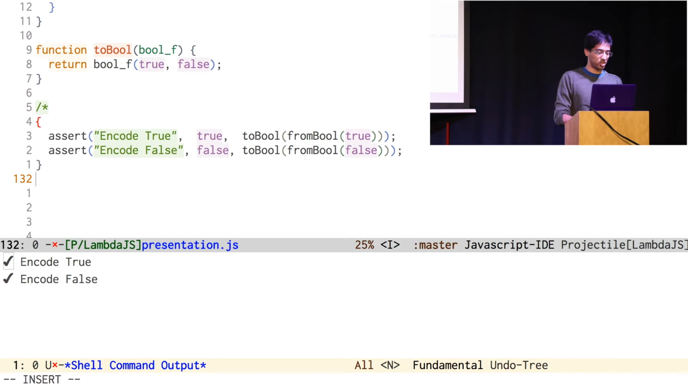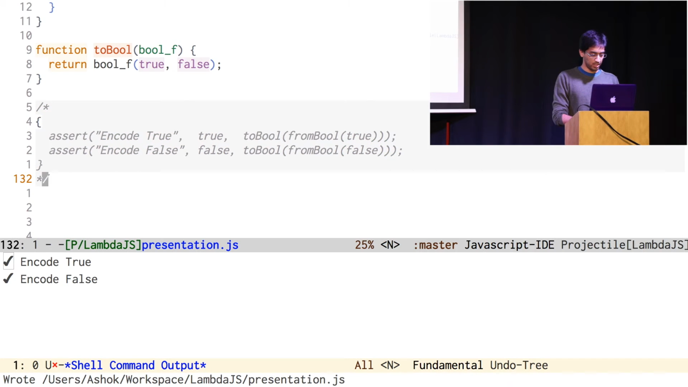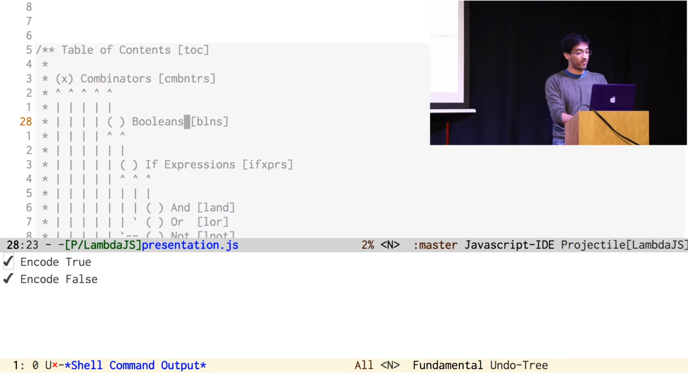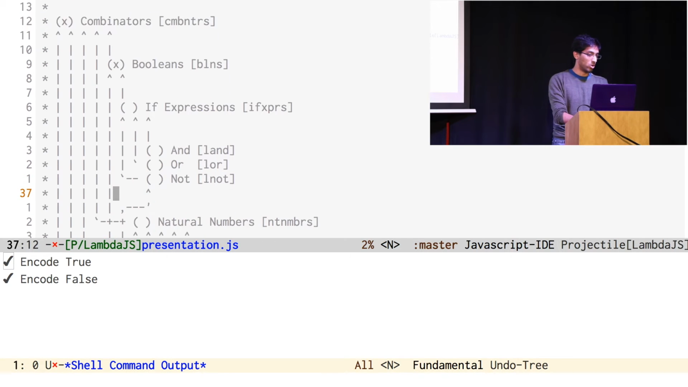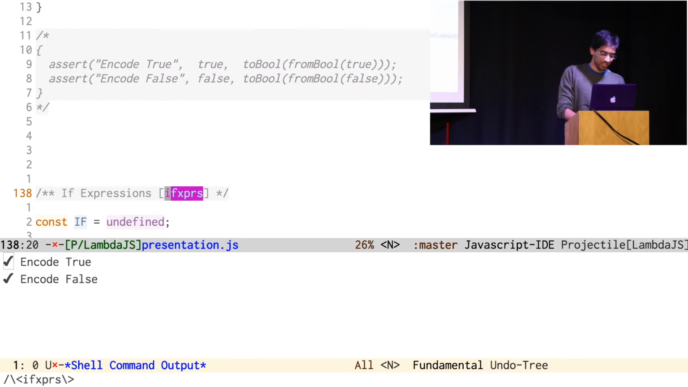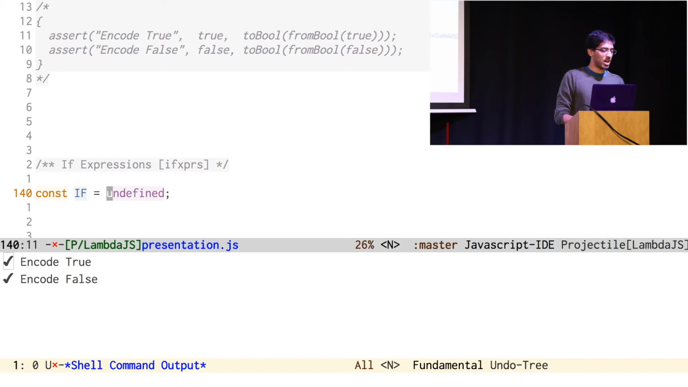What next? There are two branches you can go down now. We can go further down the rabbit hole with booleans and do if expressions and or not, or we can do natural numbers. So who wants to go further down the rabbit hole? Okay, and who wants to do natural numbers? Okay, further down the rabbit hole. If expressions are actually deceptively simple with this kind of encoding.